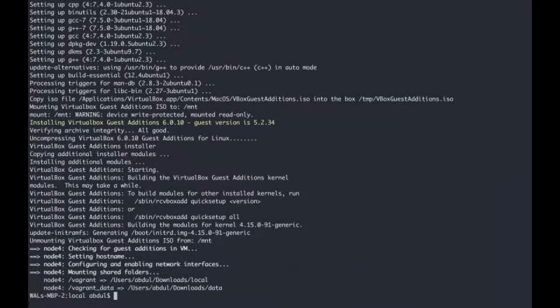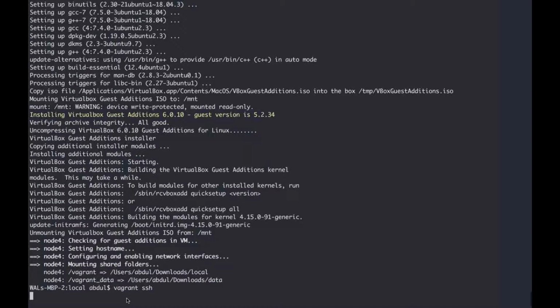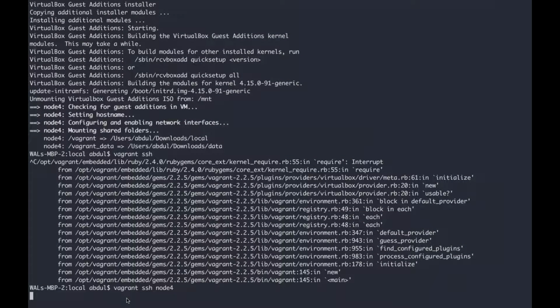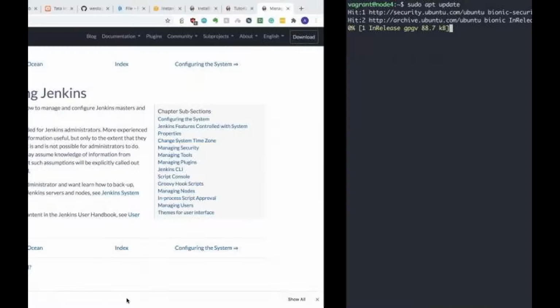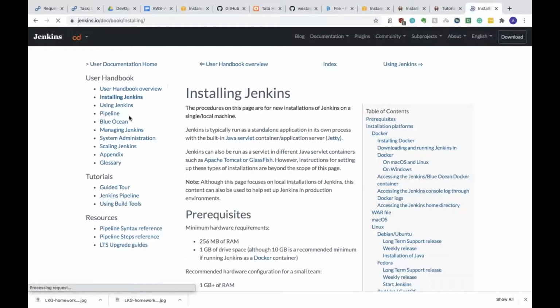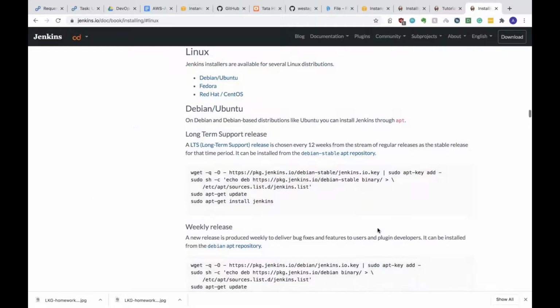Okay, our Vagrant machine is up now, class. So vagrant ssh, sorry, ssh node 4. So we are now in our system, so let me just update. Okay, so how do you install it? In the handbook, go to handbook, install Jenkins, and then look for Linux. And this is what you need to run.